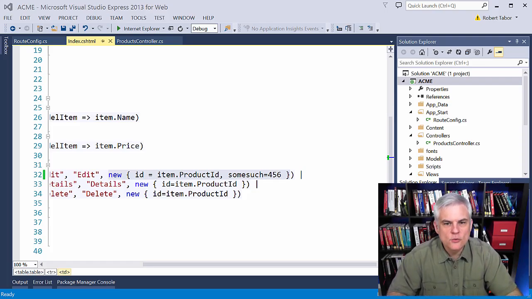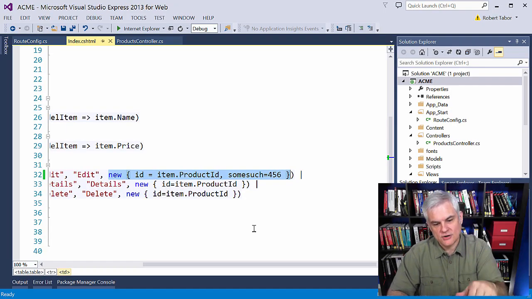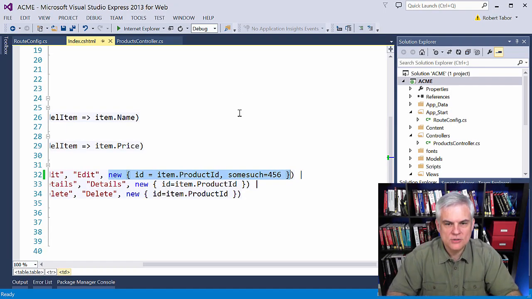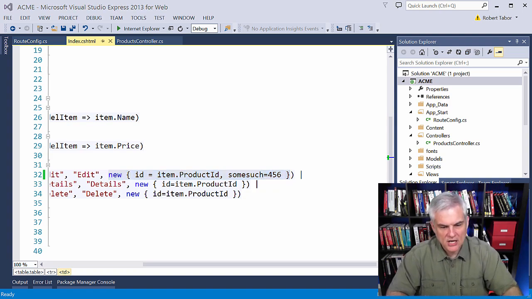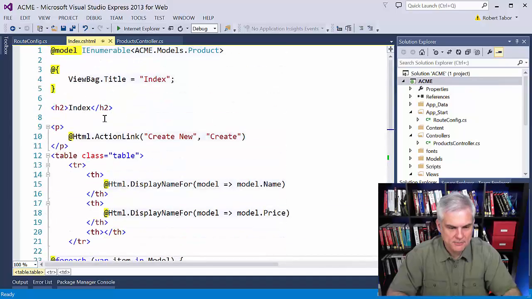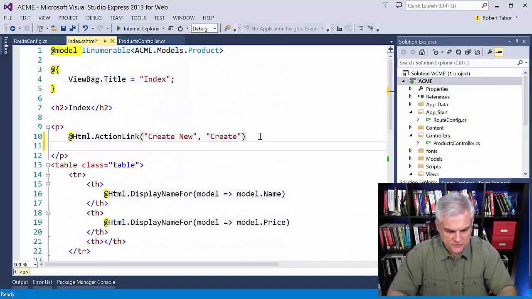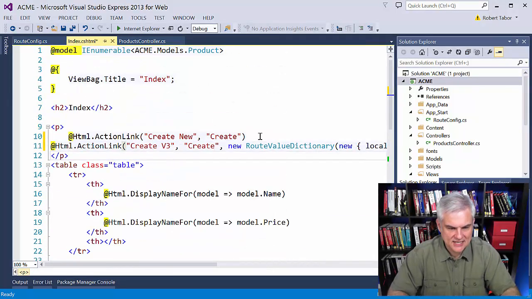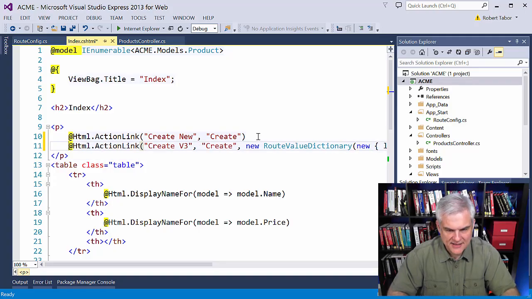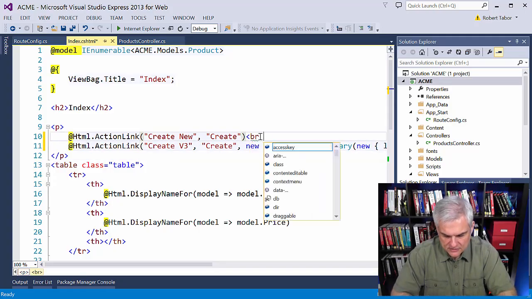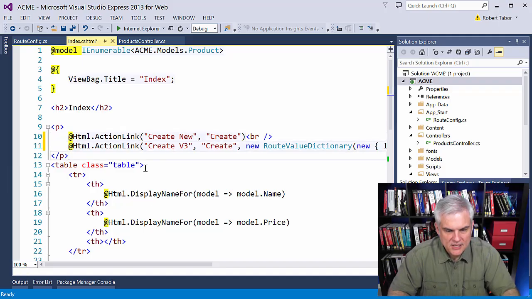Okay, so if you want to create a strongly typed route value dictionary, which is ultimately what we're creating here and trying to pass in, what you can do is something like this. Let me just paste in a second version of this create method up here. So here we have our first version of our create method. I'm just going to paste in a second version of it. And in fact, I'm just going to add a line break so we can clearly see these.